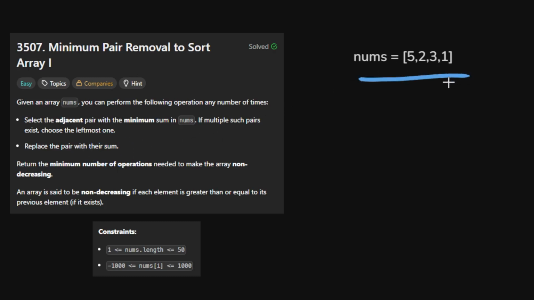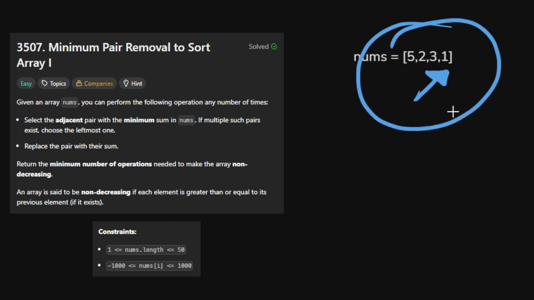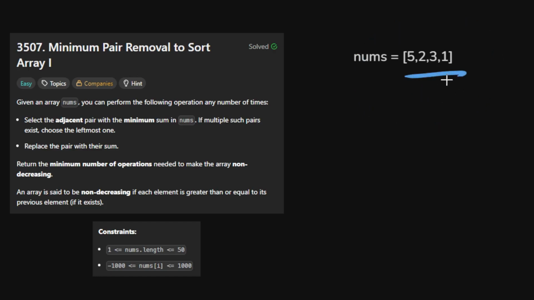So if we're given this input, as you can see, this is not sorted in ascending order. Here we have a 5, then we have a 2, and then here we have a 1. So we need to do this operation until this is sorted in ascending order. So we do the operation once. We need to select the pair with the minimum sum, meaning this one. The sum is 4, so the new array has 5, 2, 4.